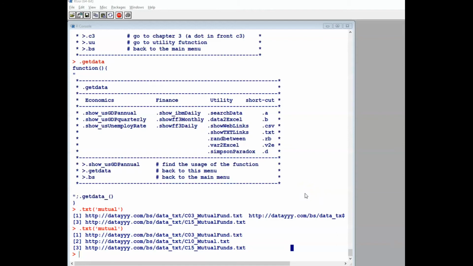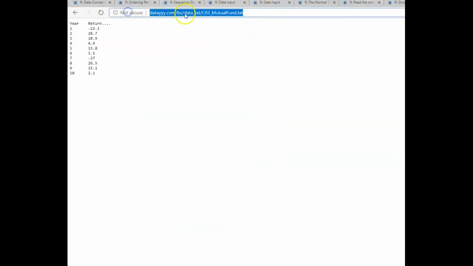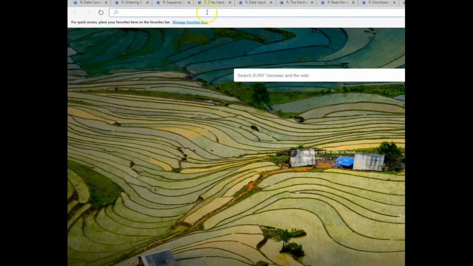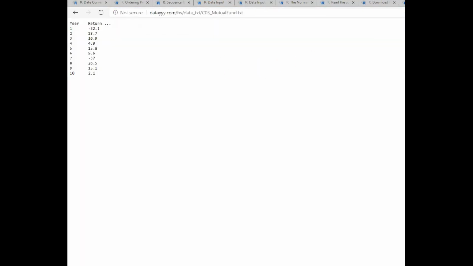Use txt data. And so we type .txt. We enter mutual fund. So this is our link. If you are not taking my course right now, you can use this link to get the data. So we go to a web page and we paste it here. I'm going to use a new one. Okay. We paste. And so this is our data.